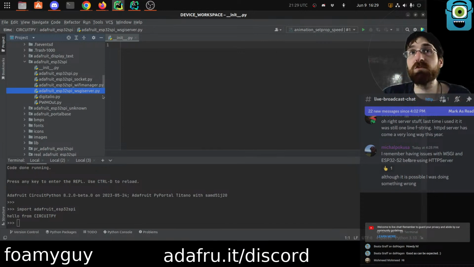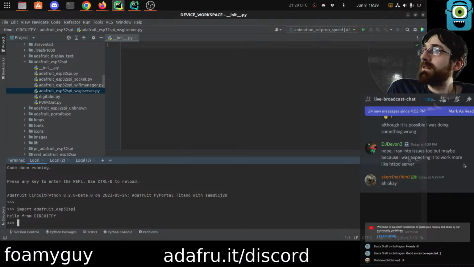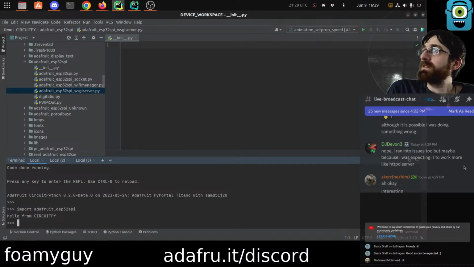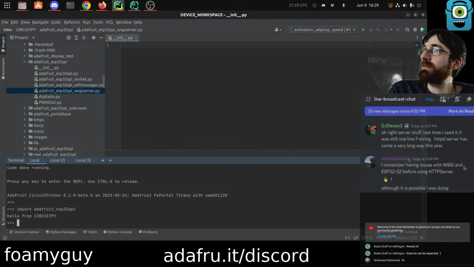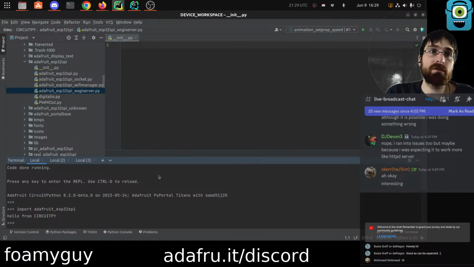I don't know for sure. Maybe they do. Maybe there's a way to make it work. That part I don't know, but I would not be surprised if it didn't. Also, I was doing something wrong and ran into the issues, but maybe it's because I was expecting it to work more like the HTTP server. Last time I used server stuff, the whole one-line F-string HTTP server has come a long way. Yeah, HTTPS server.